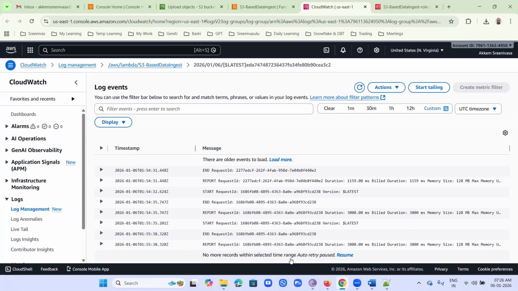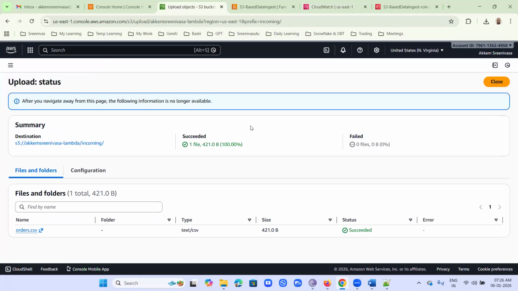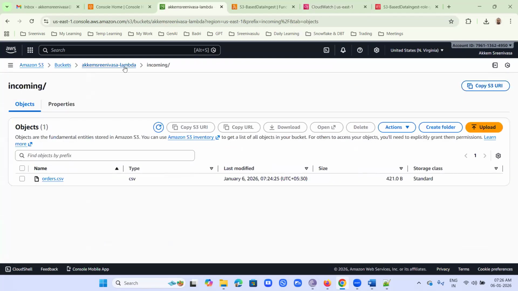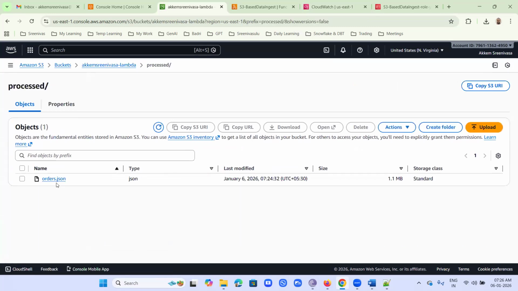So the request is started. Let's go to our input location and refresh our bucket. Go to Lambda. See, the processed folder is created. In this, order.json is generated. Clearly, the writing is done. We have implemented data processing logic using AWS Lambda with S3-based data ingestion. Okay.